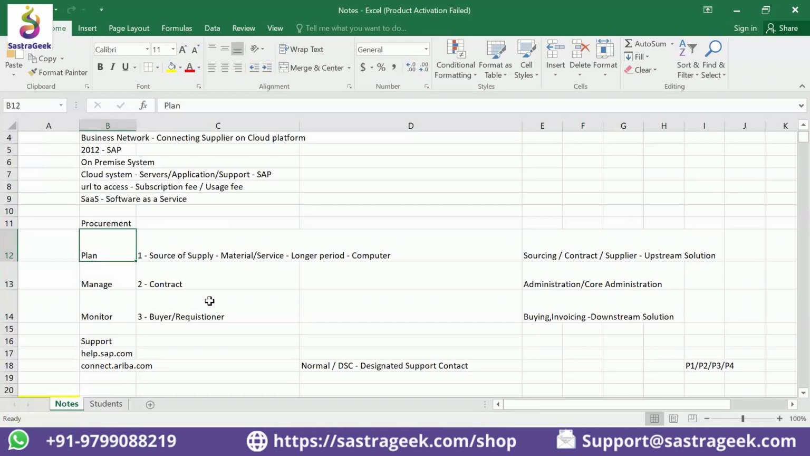So again, the approval process is based on your configuration. Probably it can go to your manager if the amount is up to a certain limit. If the amount is more than a certain limit, then that can go to one more level of approval, probably your project manager or a delivery manager.